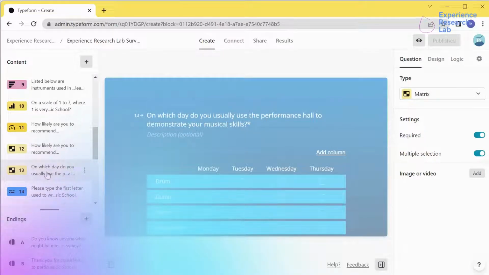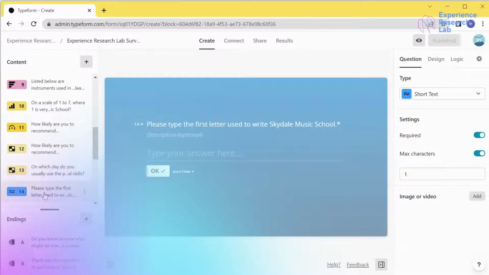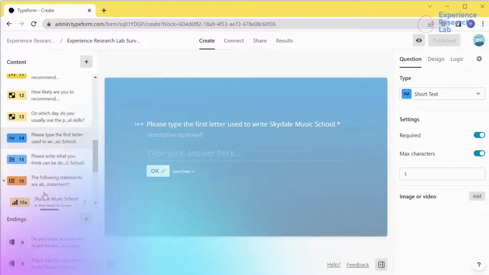And on which day do you usually use the performance hall to demonstrate your musical skills? Question 14. Please type the first letter used to write Skydale Music School. This is an open-ended question using short text. As mentioned in the previous video, I want to use it to screen out those who are not reading the questions carefully and the bots. So I'll move this up between the matrix questions.